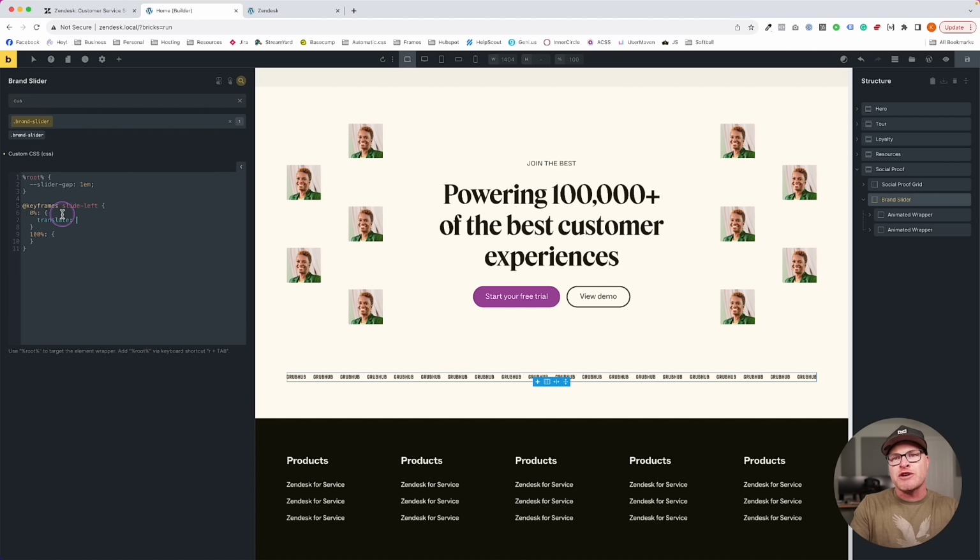What we want to do is translate at 0, it's going to be 0. And then at 100% across the x-axis, we want to do like minus 50% and 0. So we've got keyframe slide left. This is our animation. I'm sorry, we don't need colons here. I don't know what I'm doing. 0% and 100%. That should be all we need.